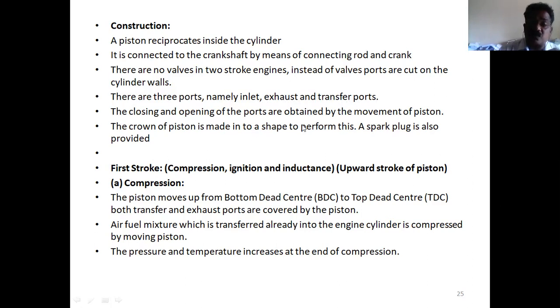Closing and opening of the ports are obtained by the movement of the piston. Clear. So the crown of the piston is made into a shape to perform this, because the piston moves upward and downward. The crank will be designed in such a way that the air fuel mixture which is there in the engine case is transferred through the transfer port during the downward stroke.